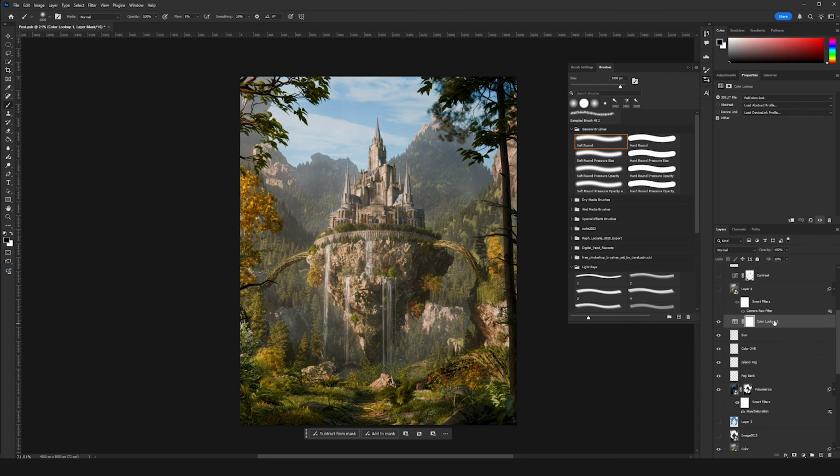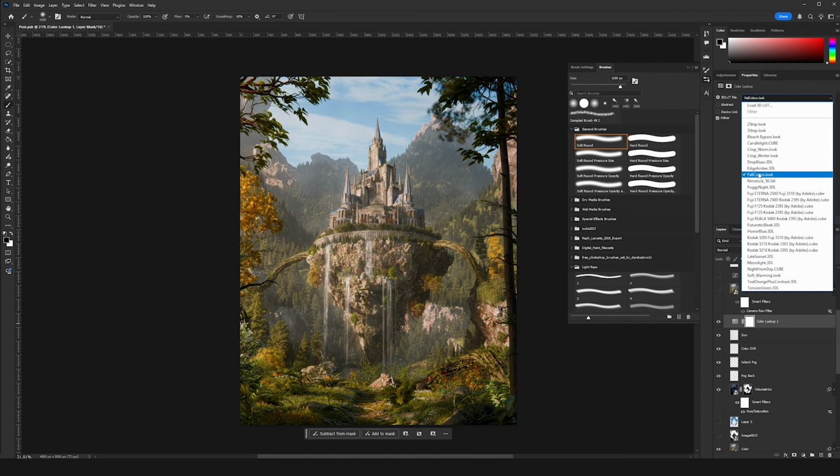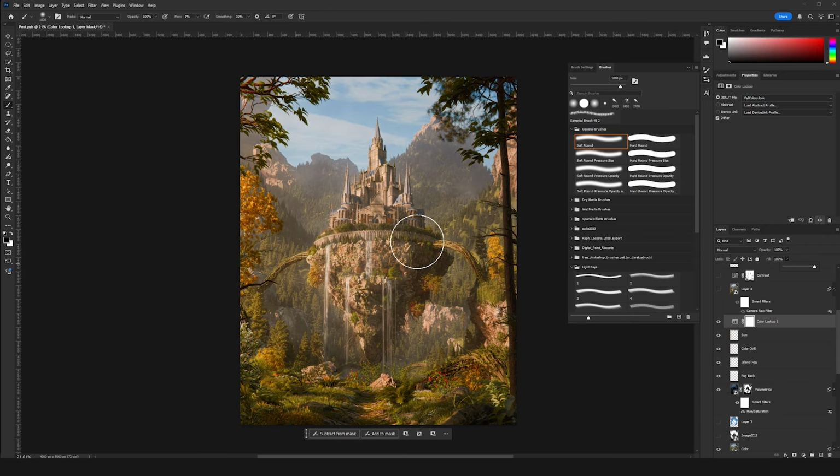This is just a color lookup. I have it set to fall colors. If I have this set to 100%, it's just like this very warm kind of faded LUT. I usually put this at a low value, between like 5 to 20% maybe, just to kind of warm it up and kind of fade it a little bit.